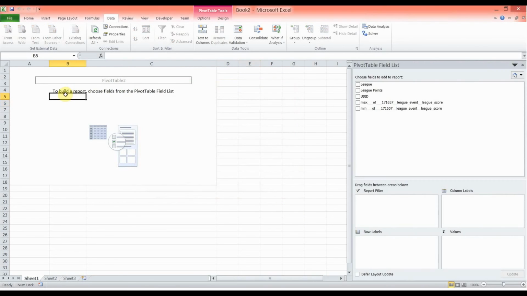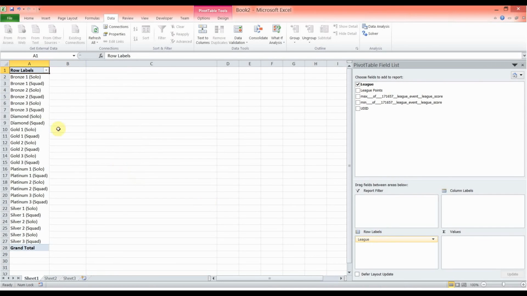It read everything, and okay. So now we have more friendly names, and most importantly, league points are now converted into numeric values instead of being text. So still it is Bronze 1, etc. It's okay.